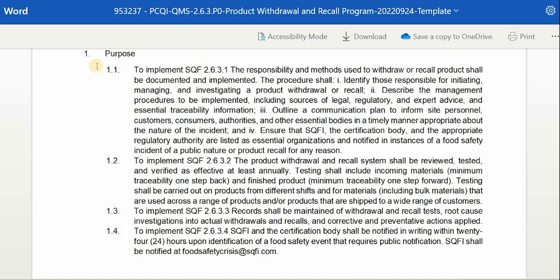Third, outline a communication plan to inform site personnel, customers, consumers, authorities, and other essential bodies in a timely manner, appropriate about the nature of the incident. And fourth, ensure the SQFI, the certification body, and the appropriate regulatory authority are listed as essential organizations and notified in instances of food safety incident of a public nature or product recall for any reason.